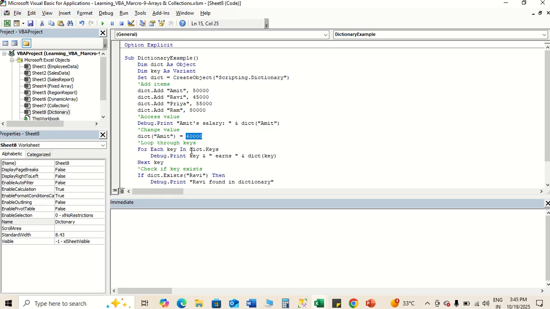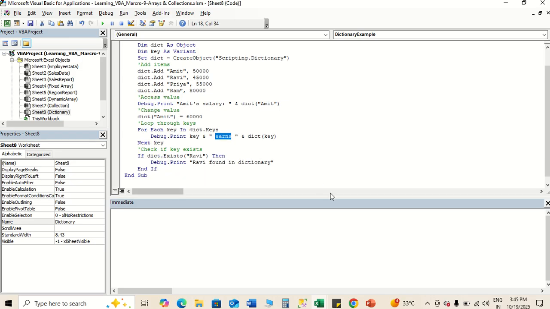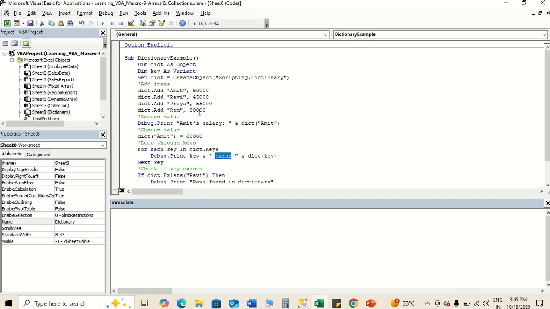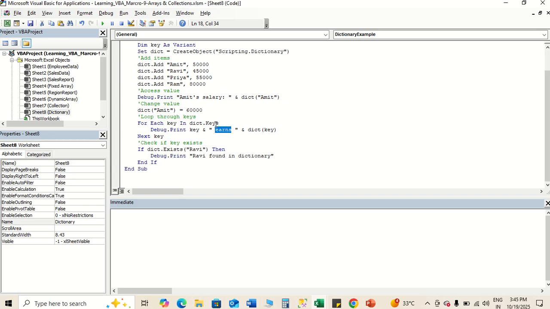After that, For Each key In dict.Keys, Debug.Print key, "earns", and dict(key). Before this integer value, we have to put "earns". How much earning? This earning. Then check if the key exists. If Ravi exists in this list, then Debug.Print "Ravi found in the dictionary". So this is the dictionary. We created the dictionary. If Ravi is there, it will print "Ravi found in the dictionary". Let's run this.